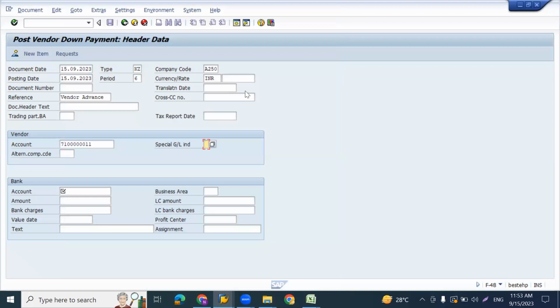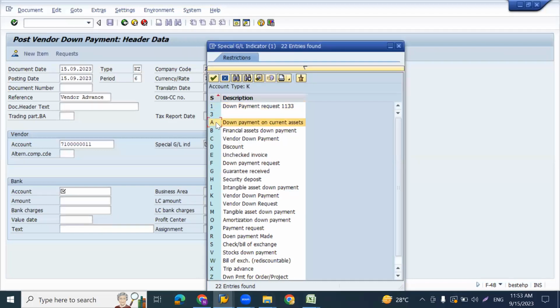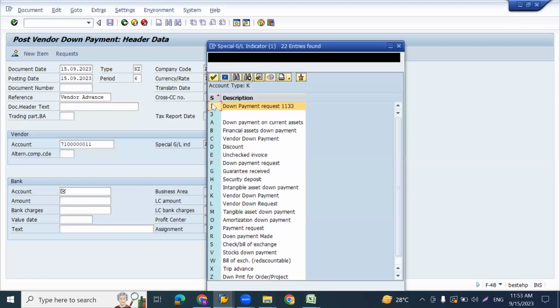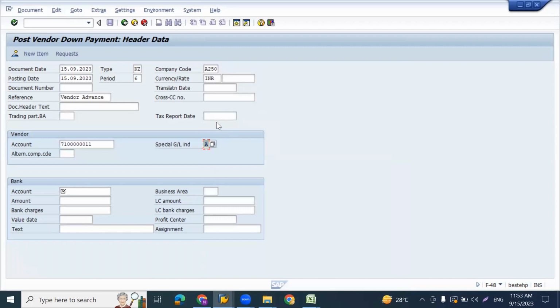Special GL indicator. Take it as A. A for advance payments. We have configured the GL accounts for A also, right? So take A. Next.